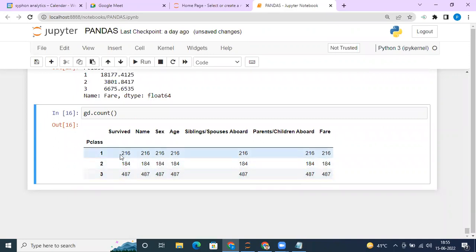Passenger class 1, 216 passengers were there. Passenger class 2, 184 passengers were there. Passenger class 3, 487 passengers were there. So within 1 second, the summary is coming. Within 1 second. Clear, everyone? Please tell me.